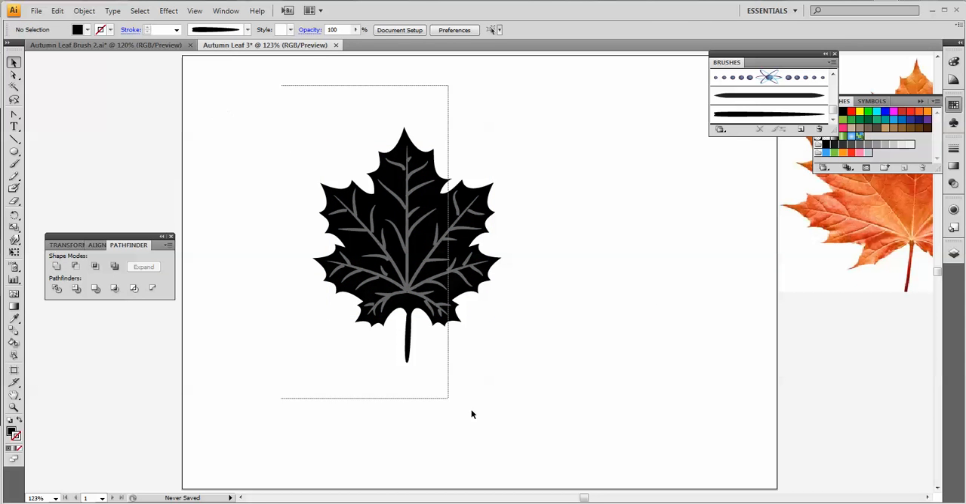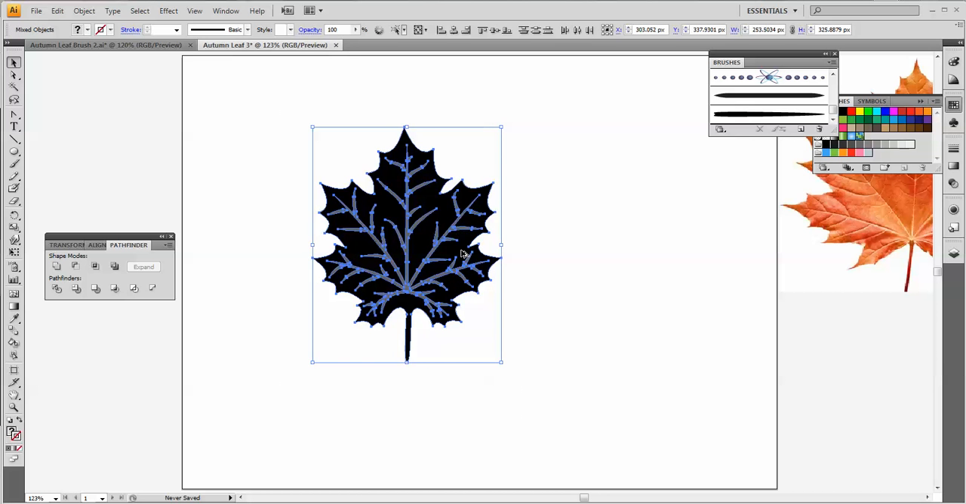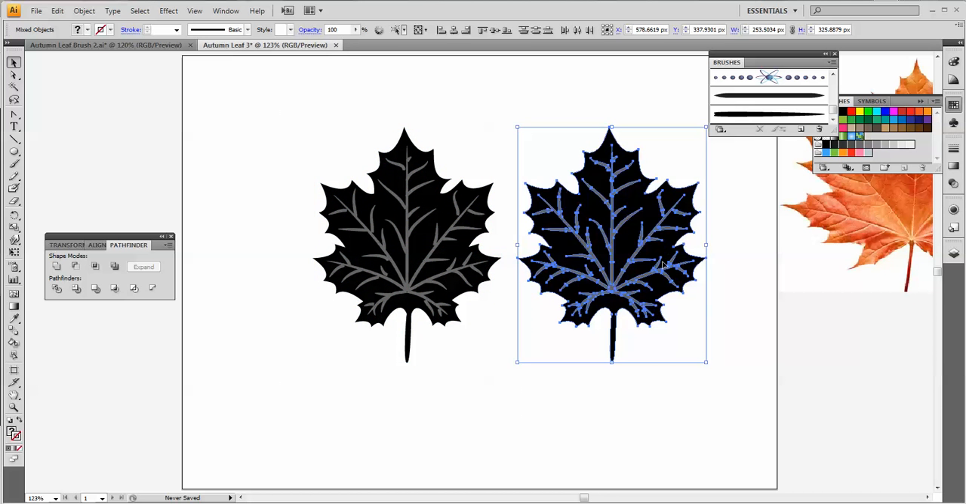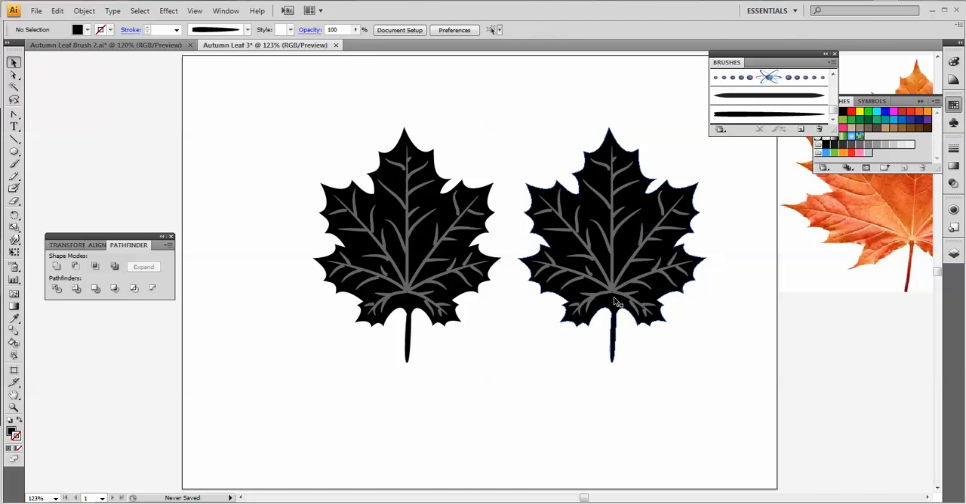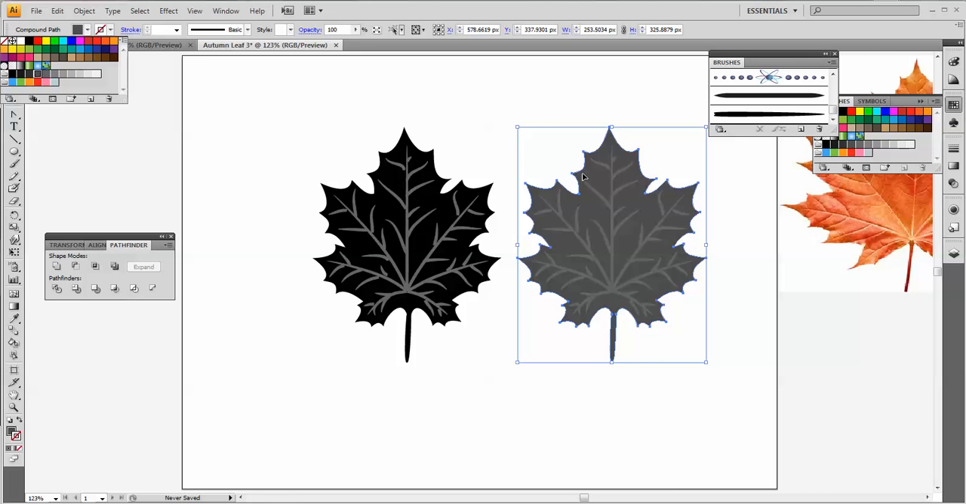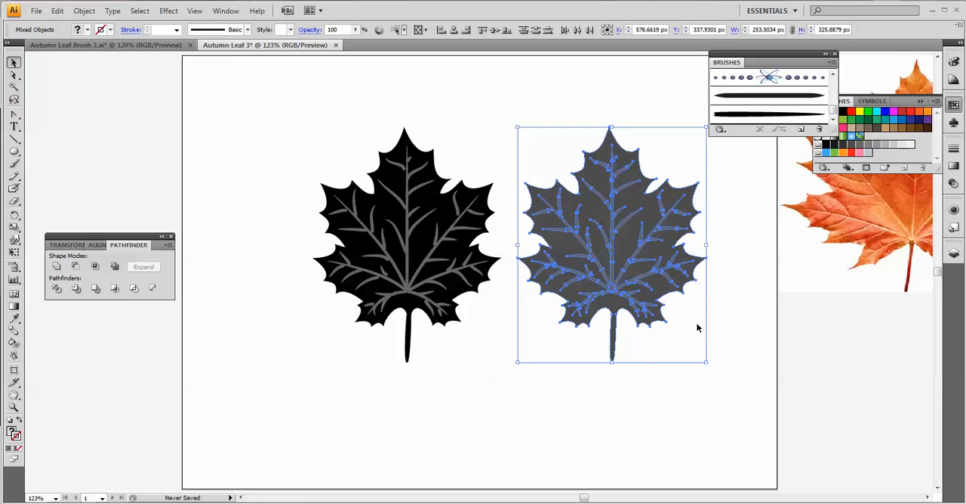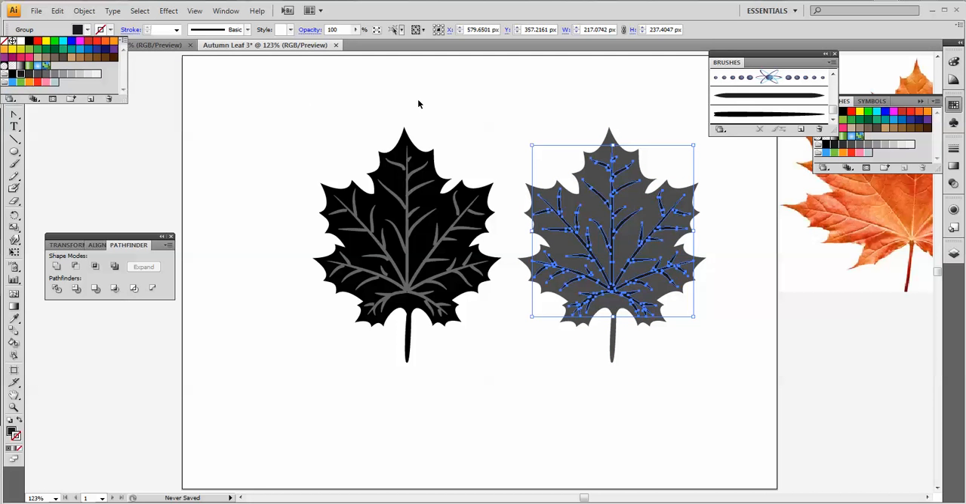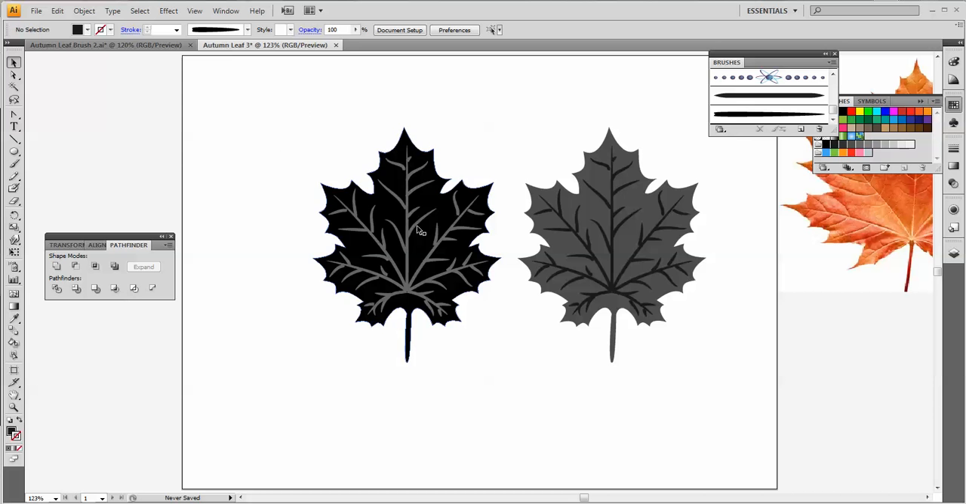I'm going to draw a box around this, hold down Alt so that I have a second leaf. This leaf, I'm going to select just the leaf and change it to a gray color. Then I'm going to select all of it, hold down Shift, deselect the leaf, and make the veins dark. There we go. And this one I'm going to leave the way it is.